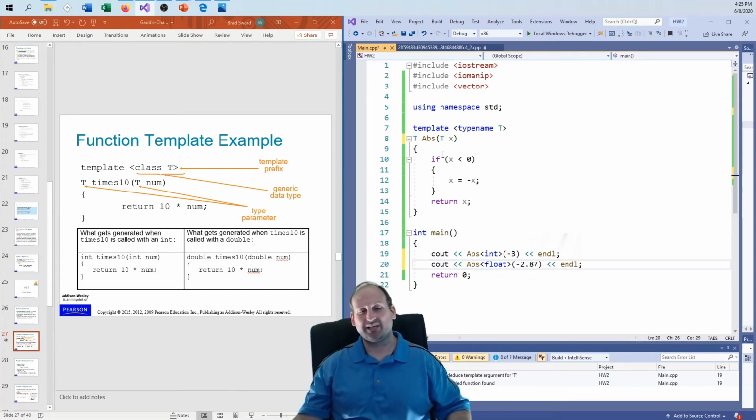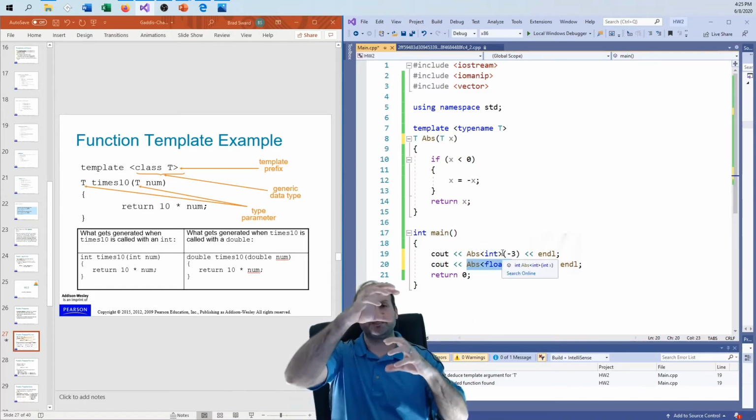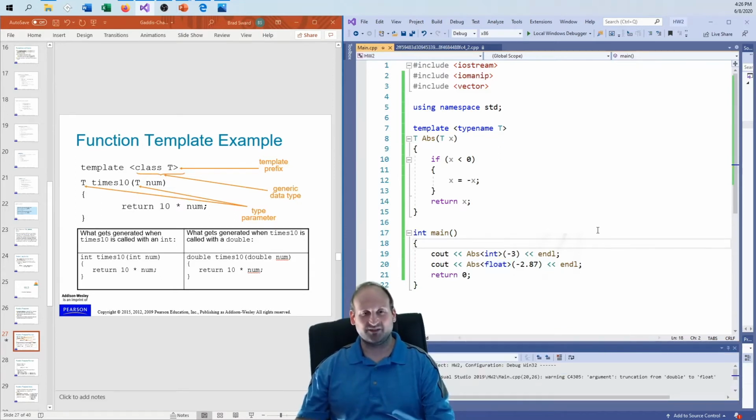Because again, what's happening under the hood here is every time the compiler sees that, okay, absolute int, it generates the function for the integer version. And then it'll actually make a second version of this absolute value function for the float. And so now there's two separate versions, and it knows which one to call. It knows to call the integer version, it knows to call the float or the short or the this or the that. And so this should print out exactly like you expect.